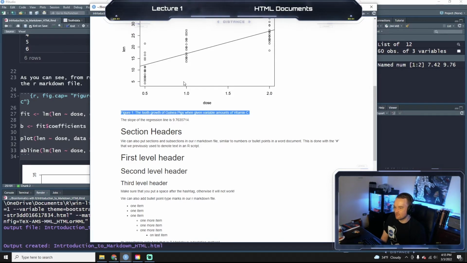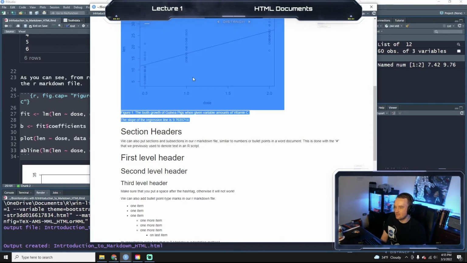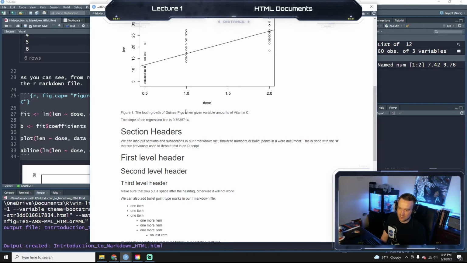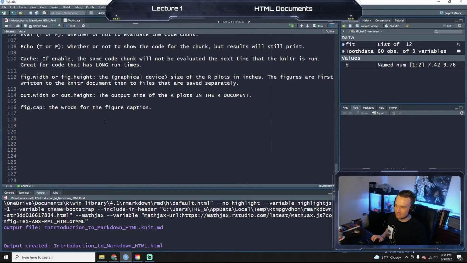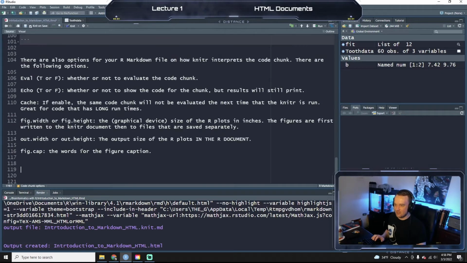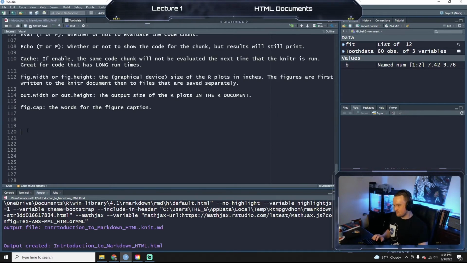Here's our caption underneath, right? Figure 1. The tooth growth of guinea pigs when given variable amounts of vitamin C. So it puts it underneath that code chunk there. Okay. Excuse me. All that work for a little line of text like that. Okay, so that's kind of, like I said, there's a whole bunch more that you can do. These are ones that I use fairly frequently, but you can get much more into the weeds if you're interested.